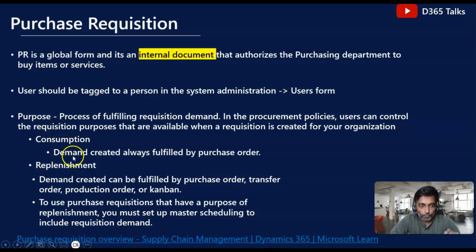Consumption is used when, you have to clearly note here, a demand created is always fulfilled by a purchase order. So let's say you want to create a demand which always needs to be fulfilled by creating a purchase order, then you should use the purpose as consumption. On the other hand, you should use the purpose as replenishment when you want the demand created to be fulfilled by either purchase orders, transfer orders, production orders, or Kanban, any of these. Then you need to use the purpose as replenishment and not consumption.